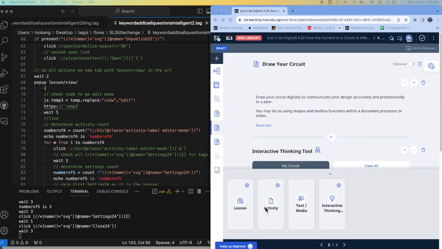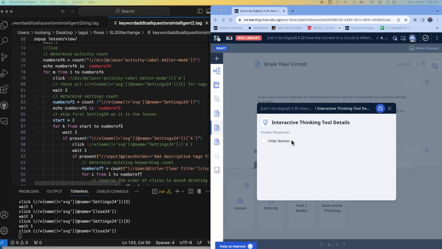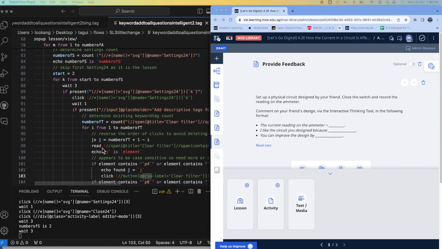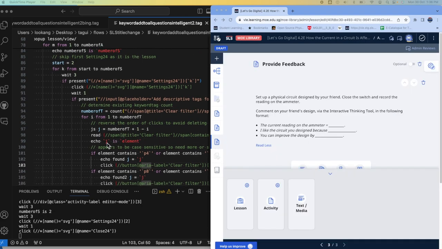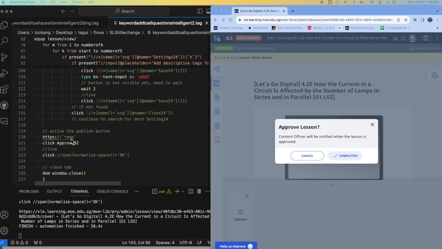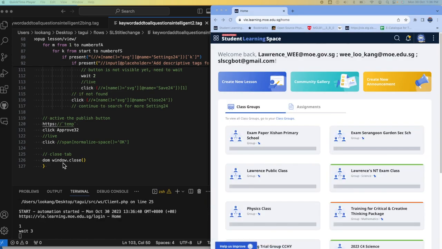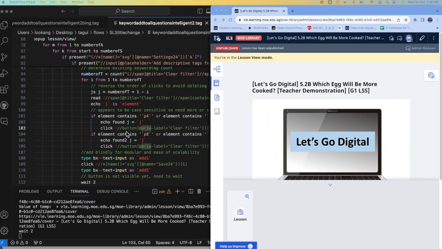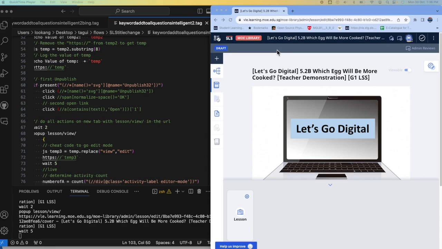If there's nothing here that has the add descriptive tag, then it will not do anything. If it exists, then it will start to count the number of tags, and then it will do the reading of the text that is inside the tag. So if there's nothing, then it will continue to exit, save, and approve, and then it will close. Now it's starting again. It has moved on to a new lesson.